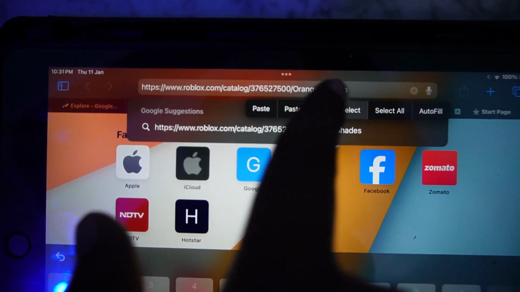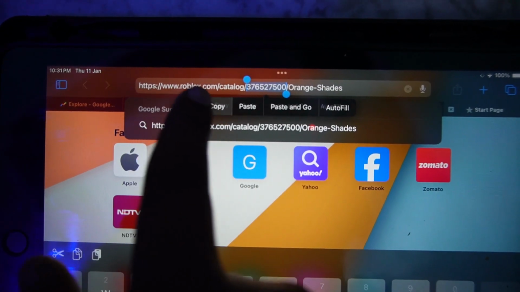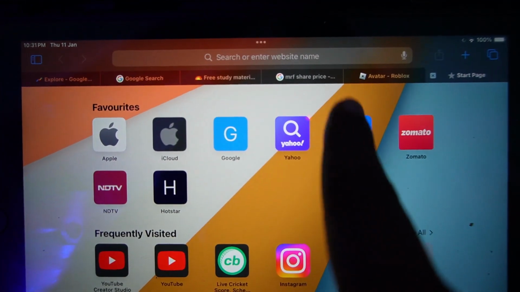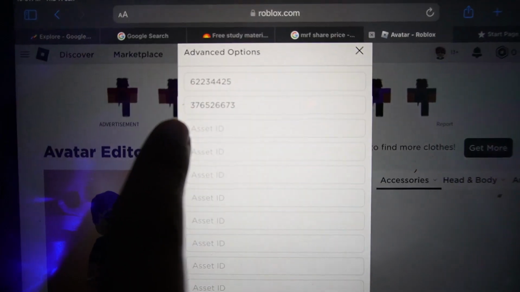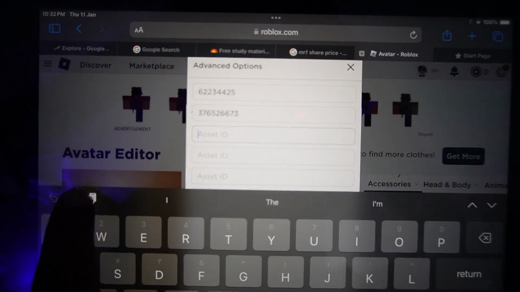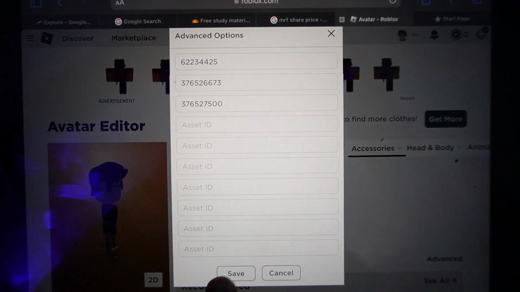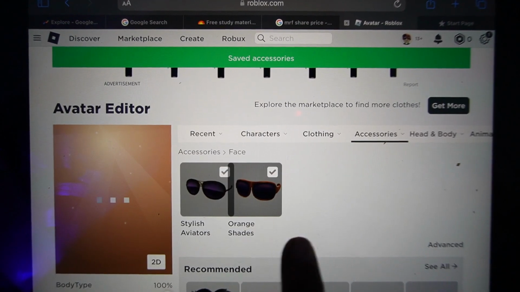Just tap on it, select it and copy, and go to the Avatar page. Here you have to tap on the advanced link, tap on this blank asset ID field, paste it, and tap on the save button. Save again, and both accessories will be selected.